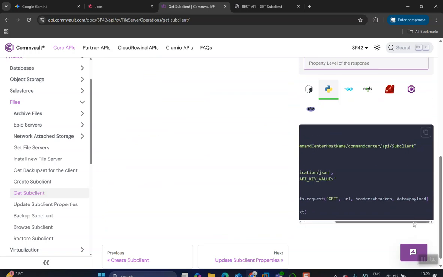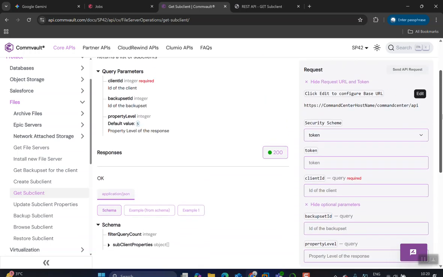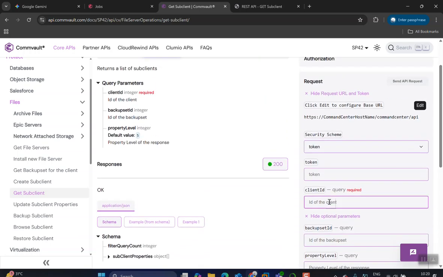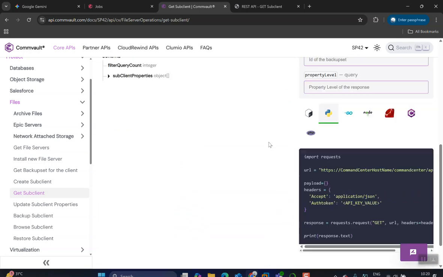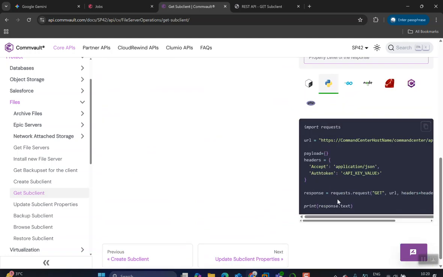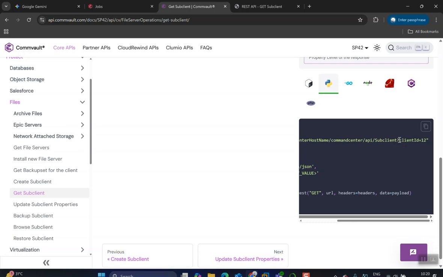So this is the basic URL if you want to get the information about any of the sub client associated with any server. This is the URL that need to be used. Okay, but this URL is not complete. So in this particular URL, what you need to do is, let's say if you want to define the client ID, let's say there is some client with a client ID 12, then in that case, if you put that over here, the client ID is 12, now you will see this particular URL getting modified with the subclient question mark clientId equals 12, means you are trying to get the information for all the subclient associated with the client ID 12.